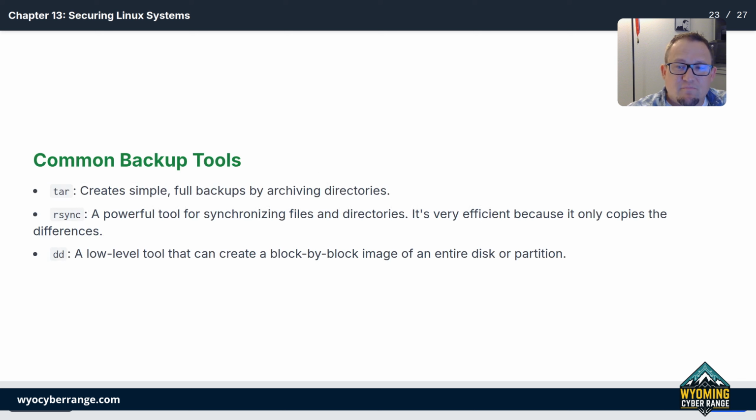Now, Linux has many powerful command line backup tools. tar is one of the oldest and simplest. It's great for creating full archives from files or even directories. rsync is a more advanced tool for synchronizing directories. It's very efficient for regular backups because it only copies the files or parts of the files that changed since the last backup.